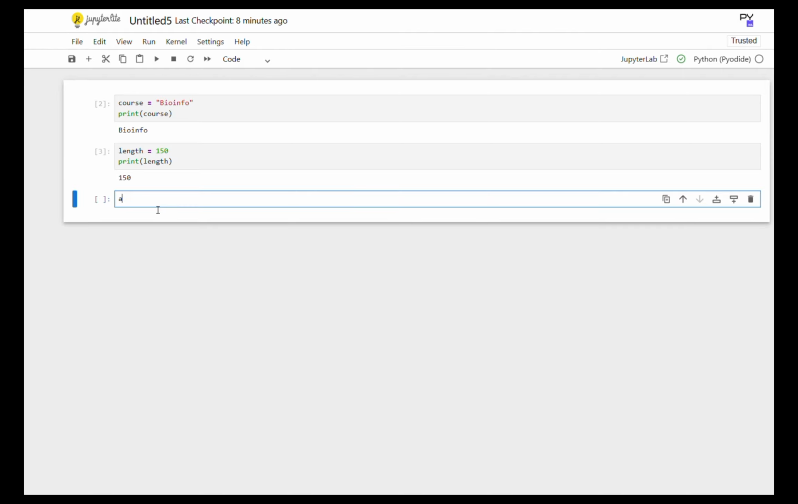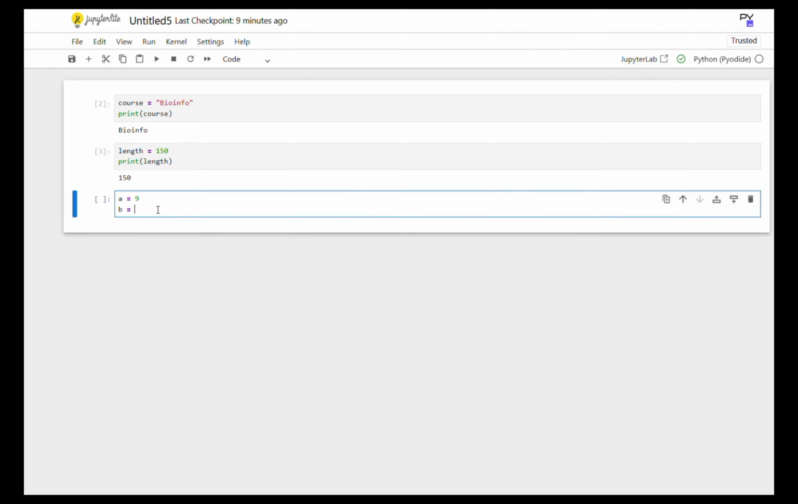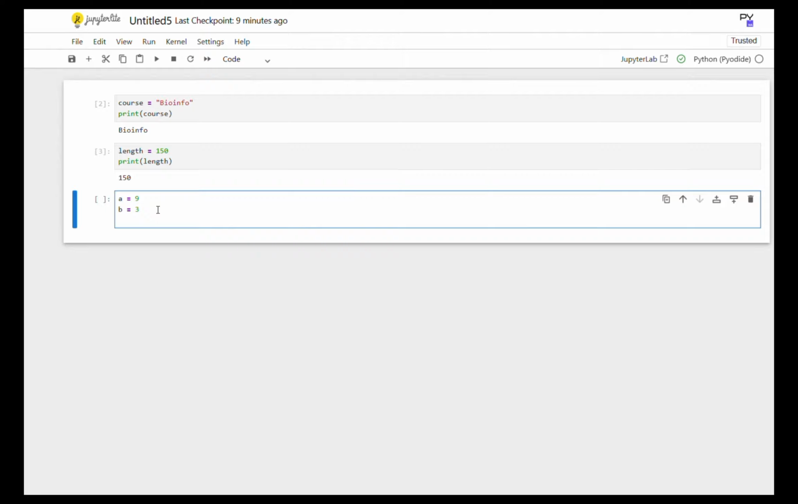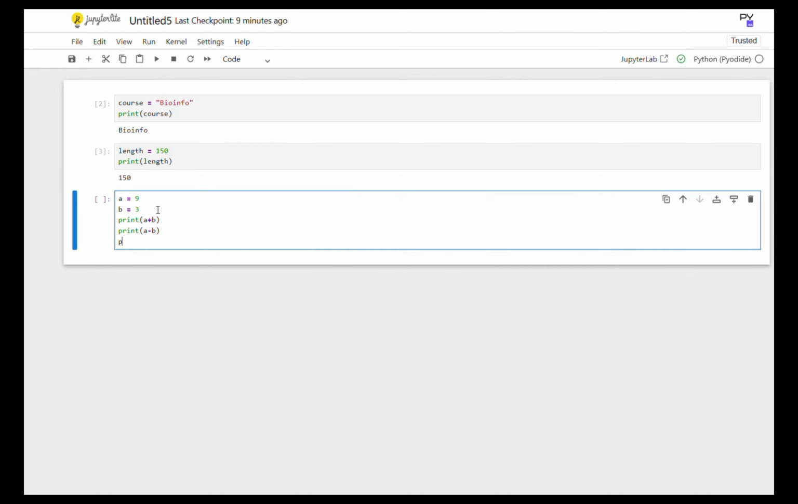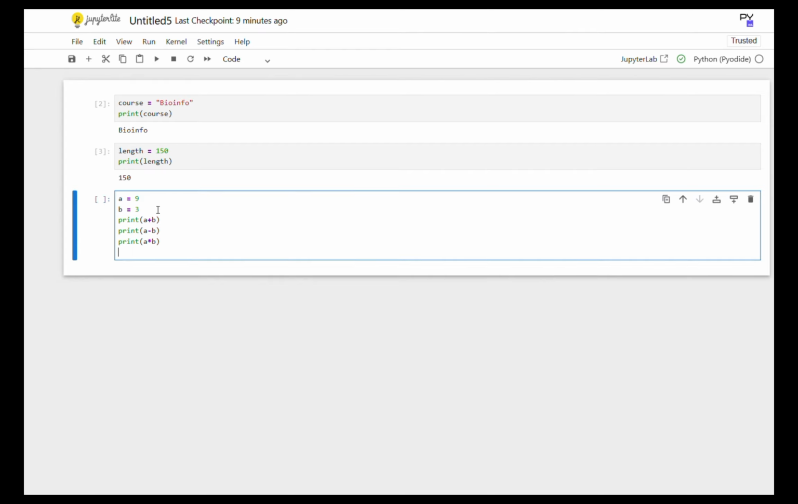and you can print that, and you can also perform your basic operations, like a is equal to 9, b is equal to 3. So you can perform different mathematical operations. Now why is that important? Because in bioinformatics we often calculate sequence lengths, percentages, and statistics. So that is why you need to know these basic things.